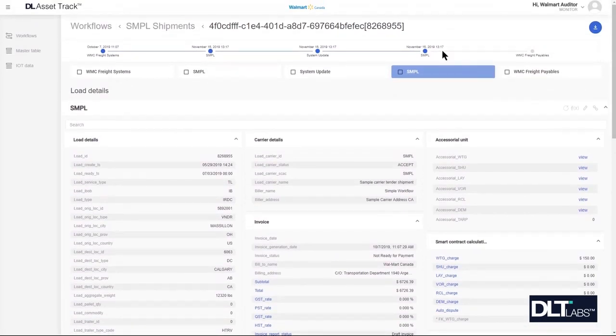As you can see, the system has automatically resolved the auto dispute. It is no longer in a disputed state, and it now resides back with the carrier. The carrier is now able to submit this shipment onto Walmart for payment.